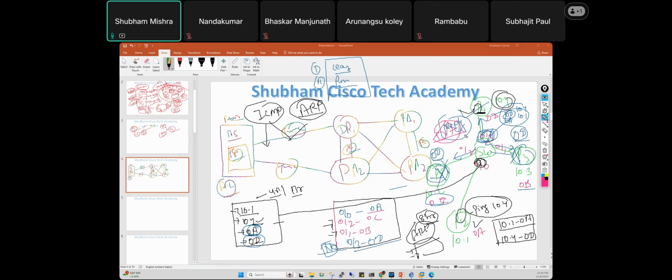Now, this switch will check what is the destination MAC address. Destination MAC address is 0A. Switch will check 0A is present in my MAC address table. Yes, on 0 by 0. Switch immediately forward this packet to PC number 2.